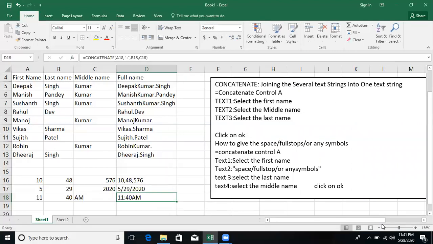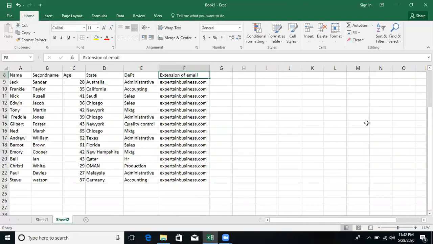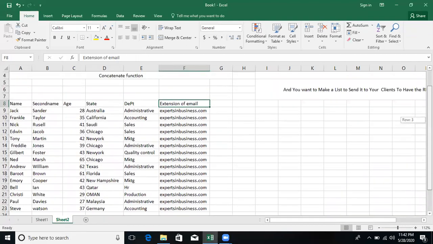So this is how you need to join names, dates, time, or numerical terms, anything. We will do a small assignment.